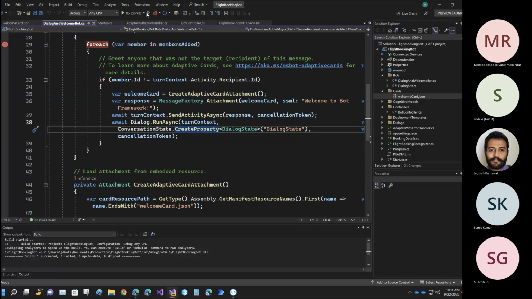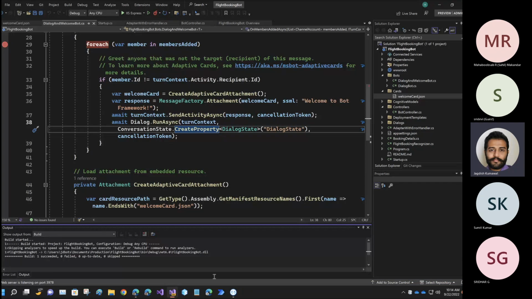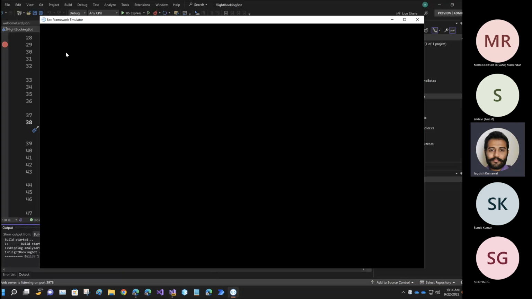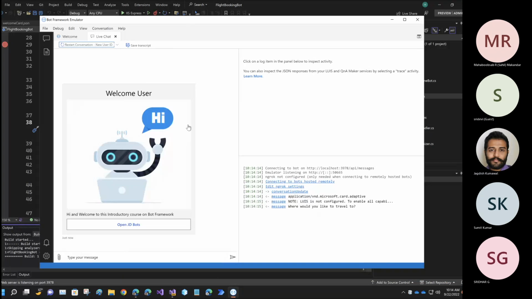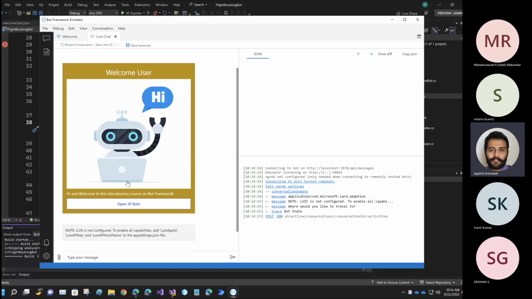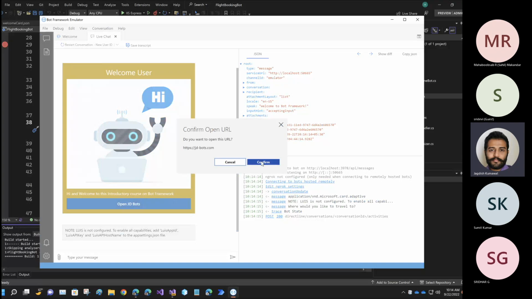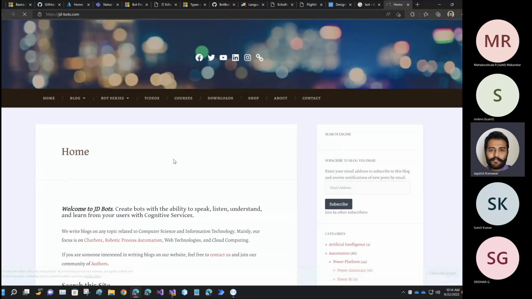Okay, now let's see our adaptive card in action. So our project is running. Let me restart the conversation. Okay, so here you see. If I just click on open, it will ask me to confirm whether to open the URL, and it leads us to this web page. Okay.